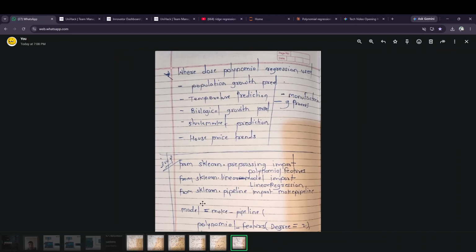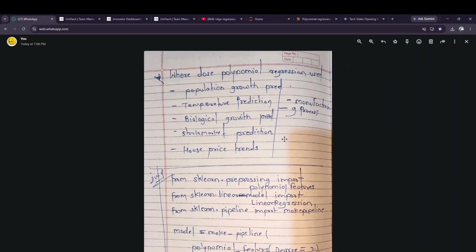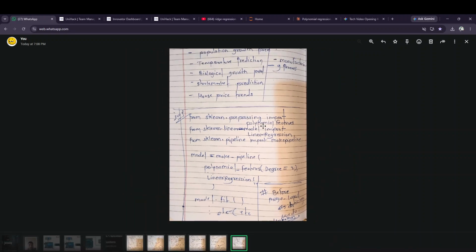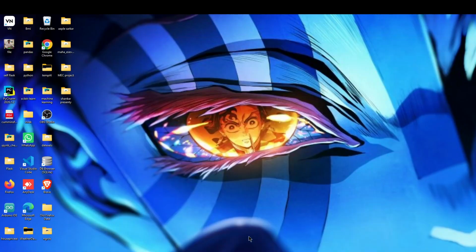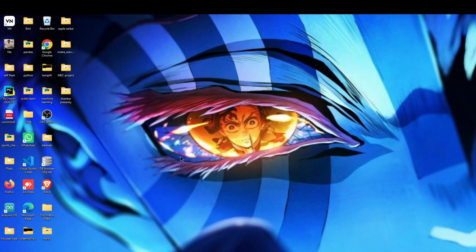Okay, then at last we have where we should use it: in population growth, temperature prediction, or exponential things, which we are going to implement. And the last one is the basic implementation. Okay, so this is all about the first one, the textual approach, or the theory about polynomial regression.